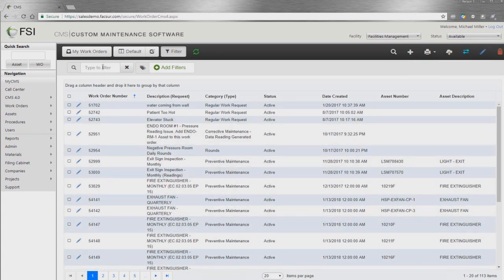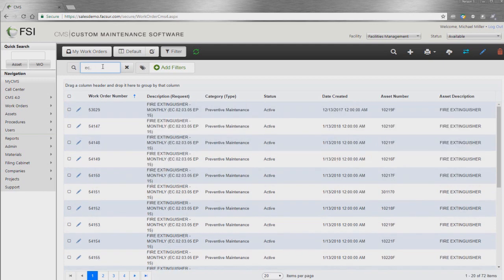You can also filter using the text box above. For instance, if I wanted to see work orders associated with my EOC code, note that we've now narrowed this down to 71 work orders from the previous 113. Again, to remove a filter, simply click the X.